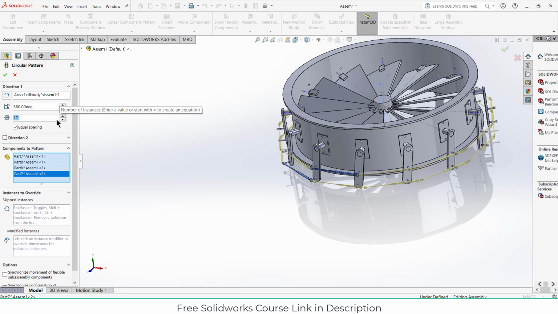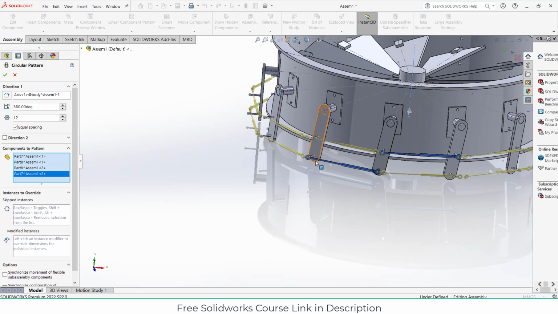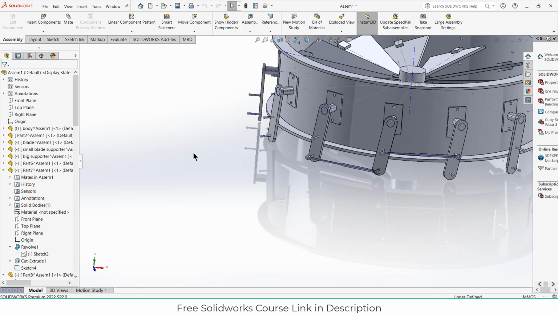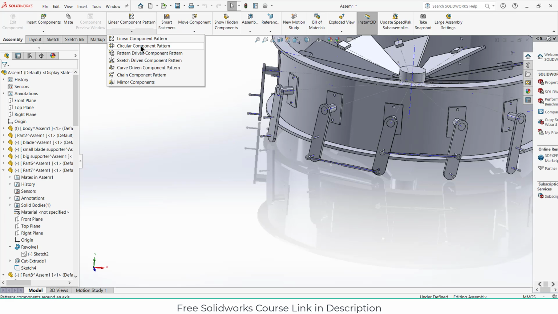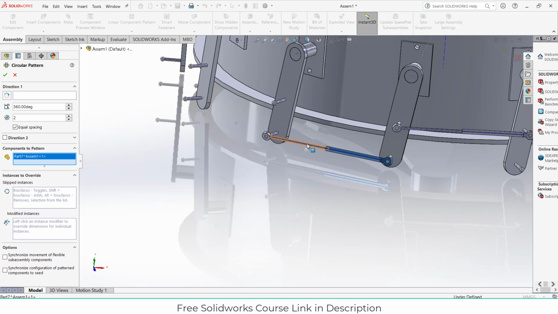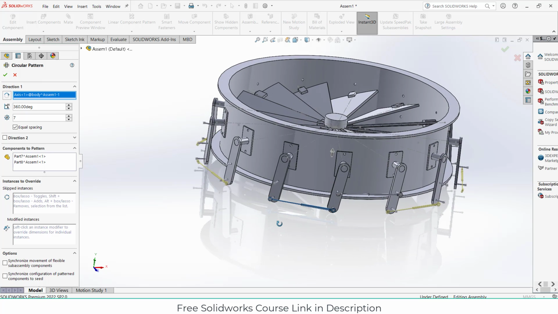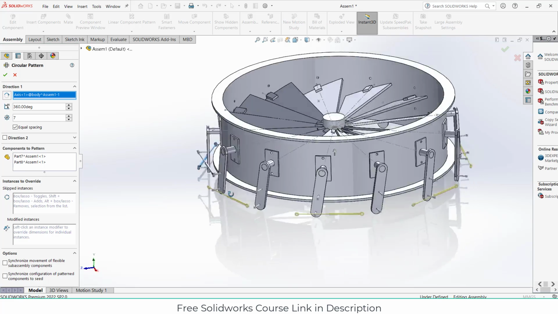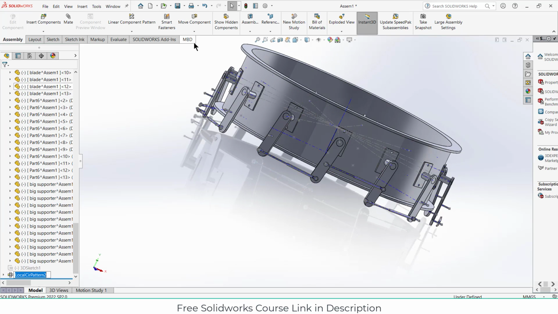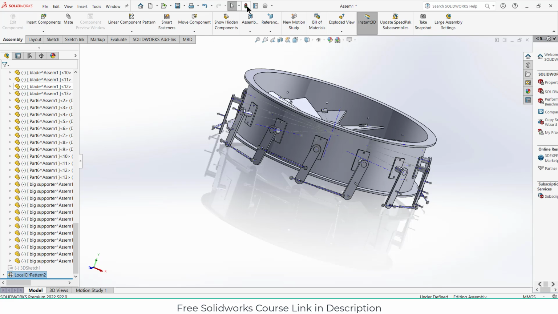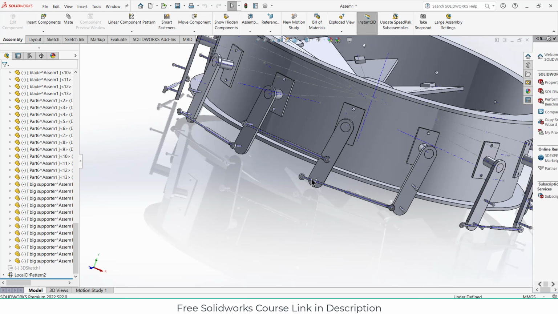13. One less. 12. Close this. Click OK. Click on rebuild icon. Okay, they are not at the correct place.